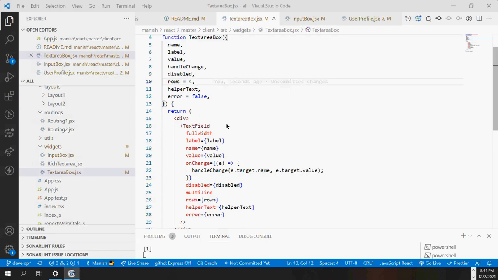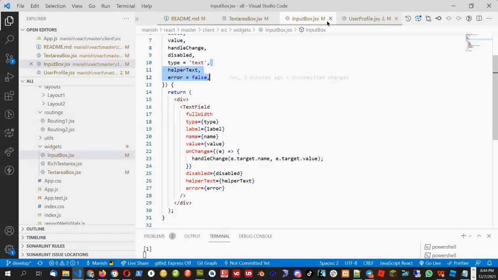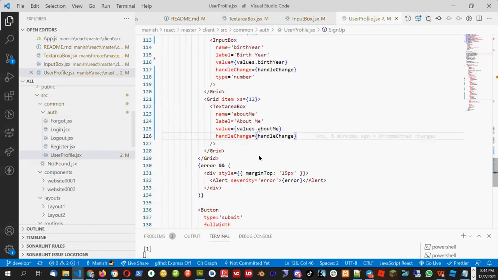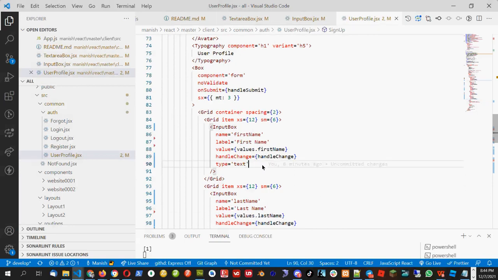So you have to just copy paste the input box and just add 2 things, that is multi-line and rows. That's all. Okay, so you can do it. If you haven't done it now, you can do it later. Now I will just show an experiment on this one.